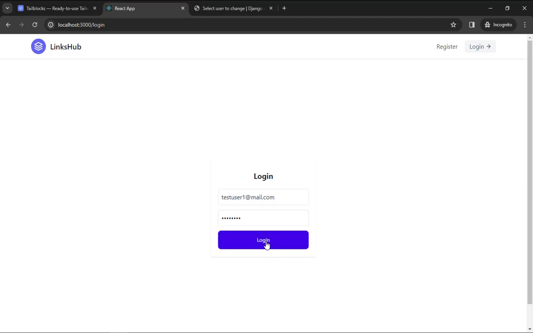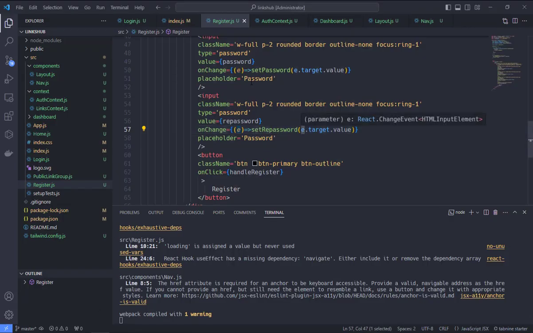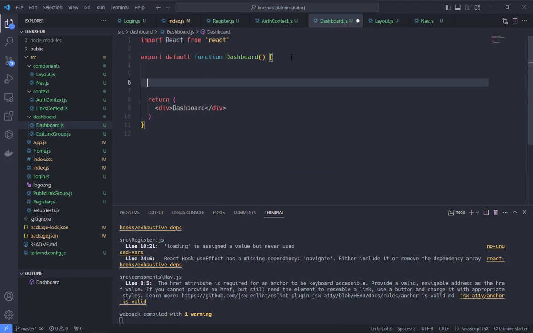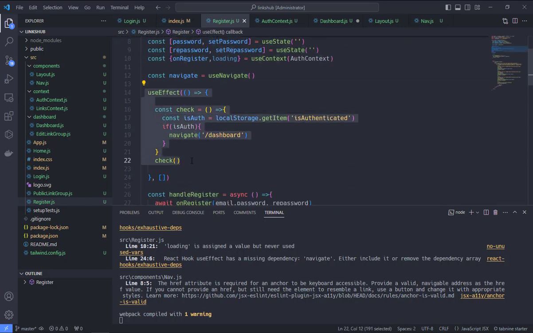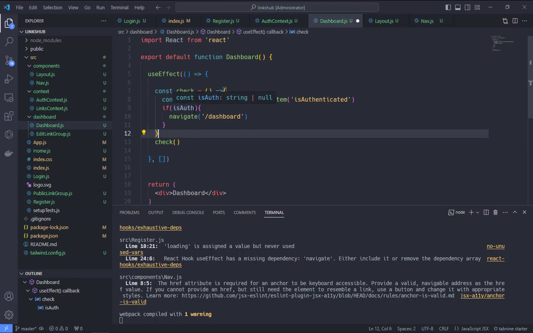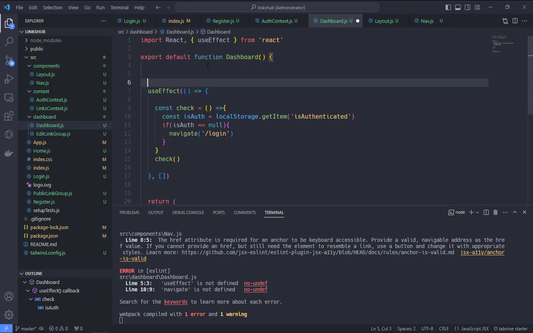So let's log in, and we will be directed to the dashboard. In the dashboard we are also going to add a function similar to the login and the register. So let's copy this. It has to get this, and if this auth is null, we need to go back to login. So in this effect, we need to navigate.